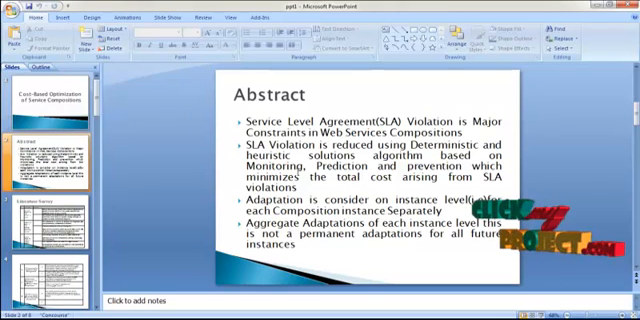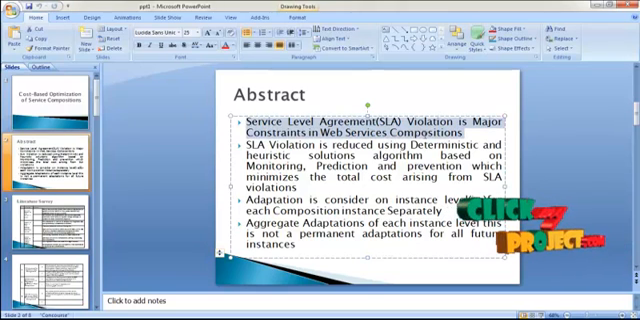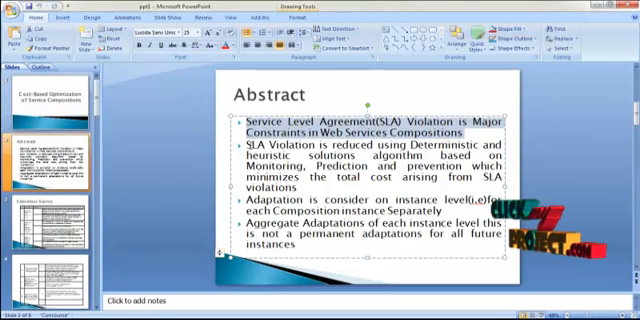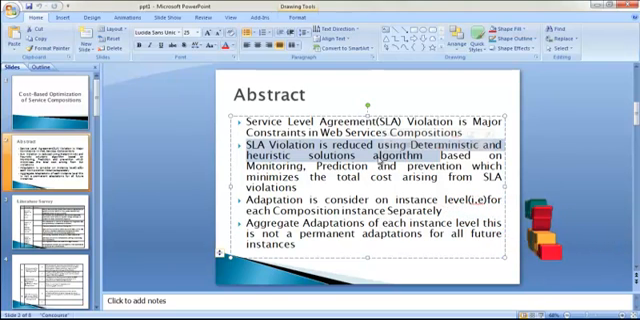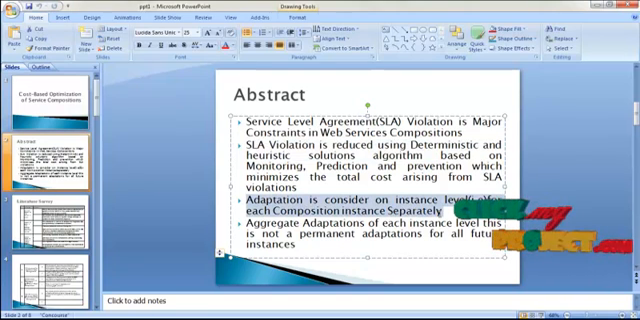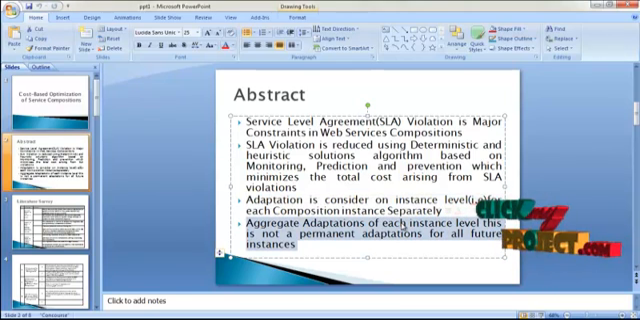A service level agreement violation is a major constraint in web service compositions. Service level agreement violation is reduced using deterministic and heuristic solution algorithms based on monitoring, prediction and prevention, which minimizes the total cost arising from SLA violations. Adaptation is considered on the instance level, that is, for each composition instance separately. This is not a permanent adaptation for all future instances.